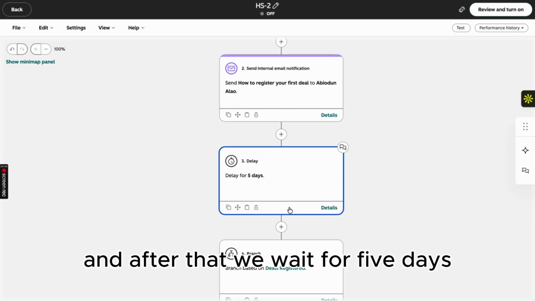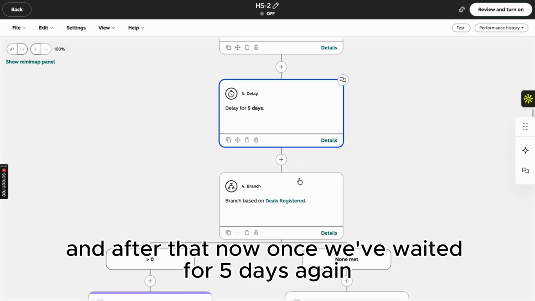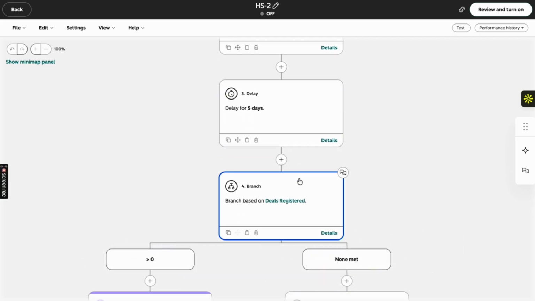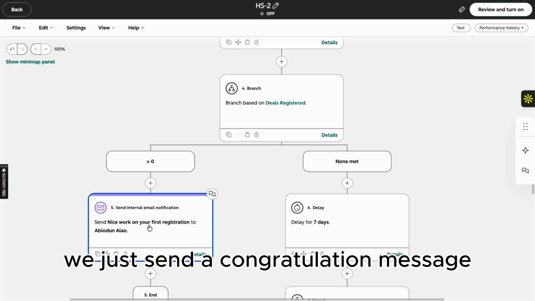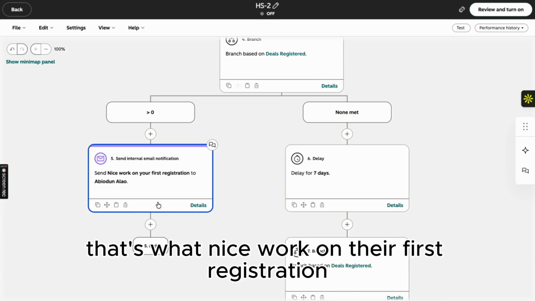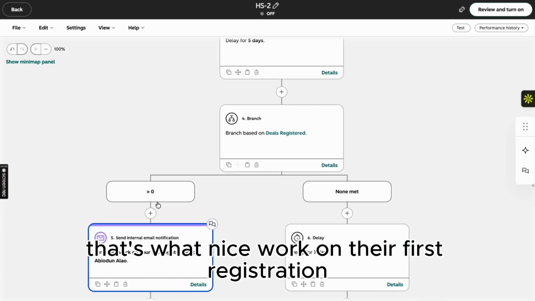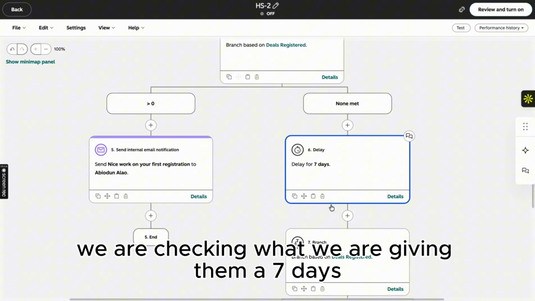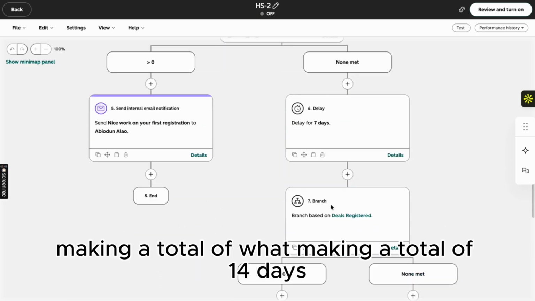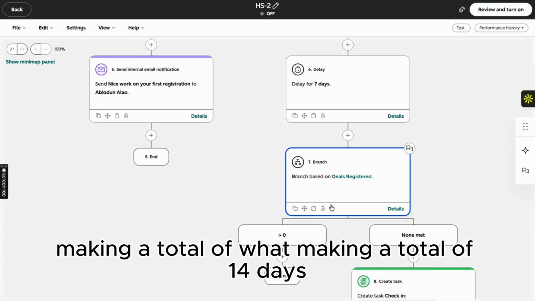And after that, we wait for 5 days. Once we've waited for 5 days, we check if that particular partner has registered a deal. If they have registered a deal, we just send a congratulation message, nice work on their first registration. And if not, we give them another 7 days, making a total of 14 days.